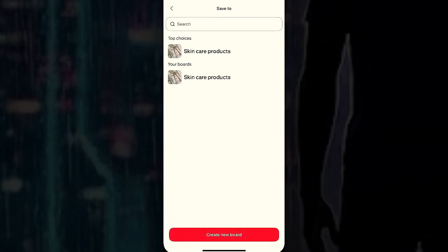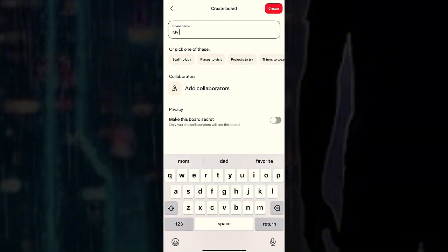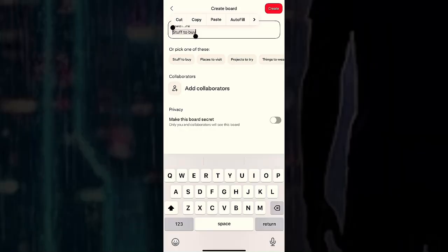Now you want to add your new pin to a board. I recommend creating a new board for each category of products you are going to be promoting. For example, if you are promoting skincare and some other women's material, you want to create a new board for each category. So when people get to your profile, it will look like a professional account. It's going to look optimized, and this will definitely increase sales.